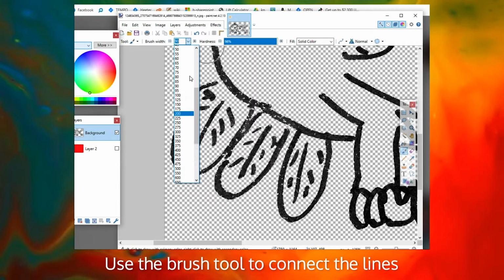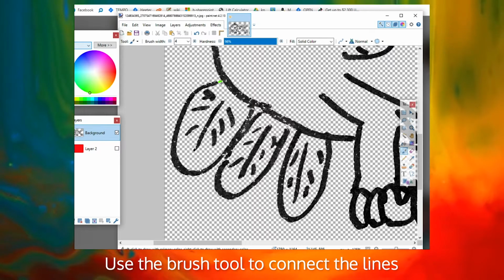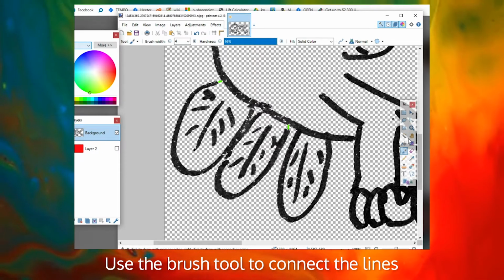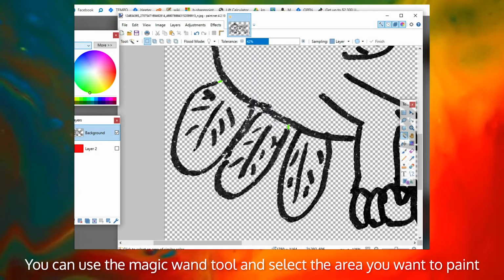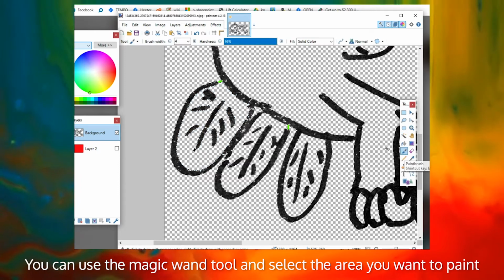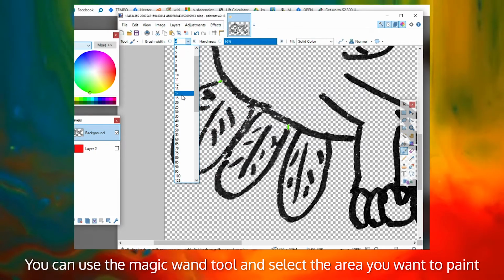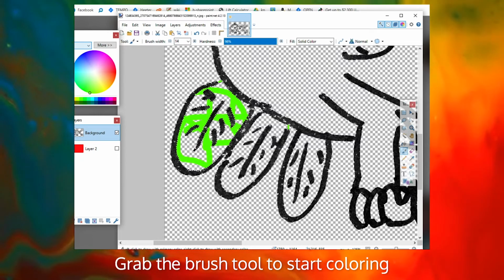So we're just going to grab our green and a really small brush here, and we're just going to finish that connection, and we need it to be connected here. And then what we can do, there's two ways you could do this. One way is just using the magic wand. You can select the area that you want to paint, and you can come in here and grab a brush, and you can just start coloring however you want, and no matter how hard you try, you can't go outside the lines.